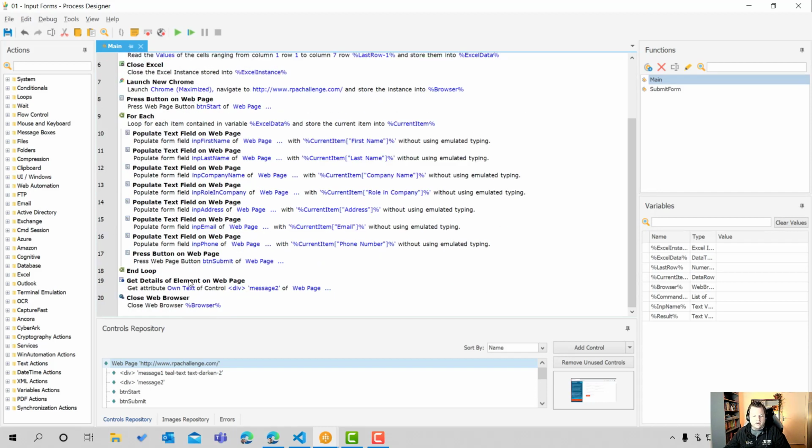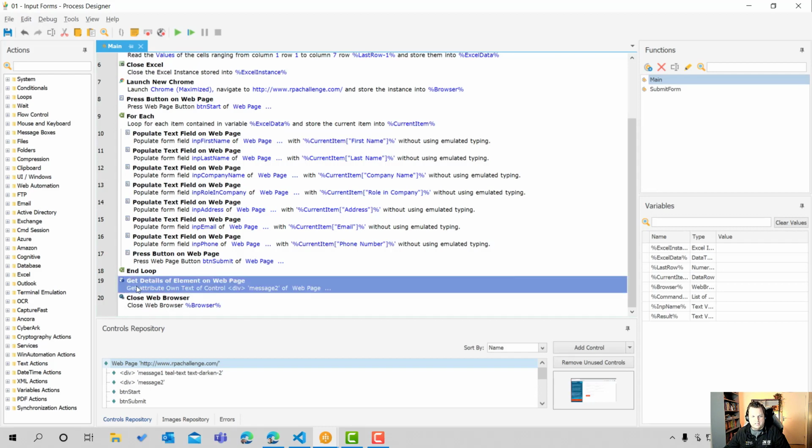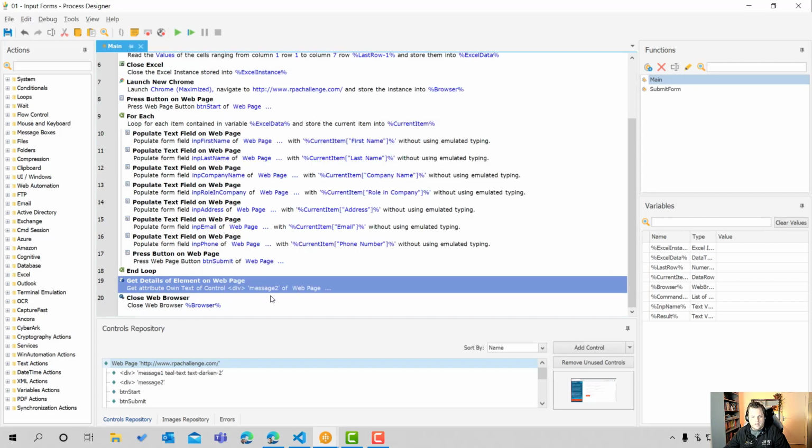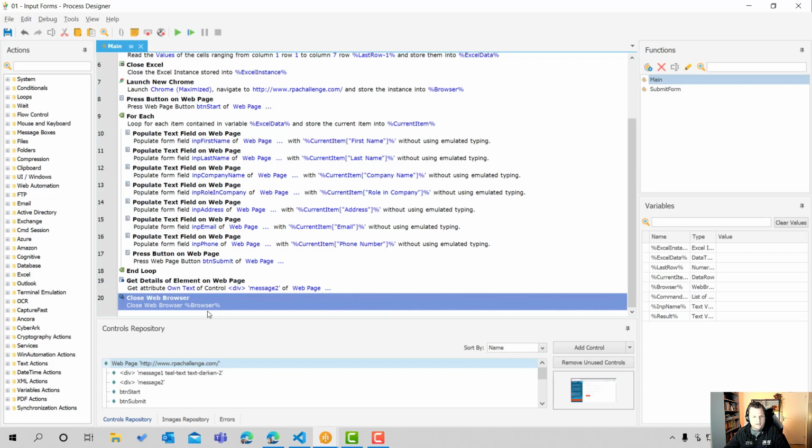I changed the ending of the process a little bit because we used to have a message box below here. I deleted that one and I changed the get details of element on web page because I changed the output variable to result instead of message box description. And I'm going to tell you why, because we're going to use the result as an output, and we're not going to use it anymore as a message box description. So that's why I think result is a better suitable name.